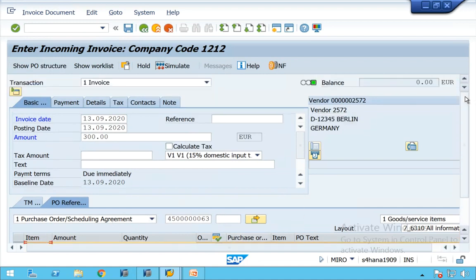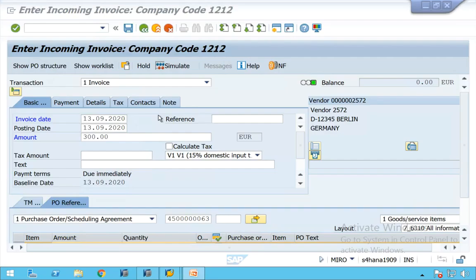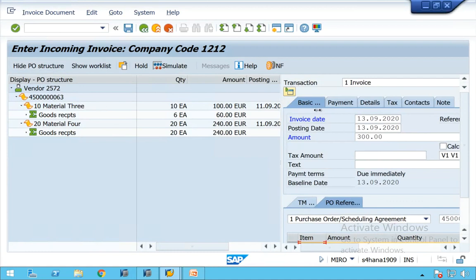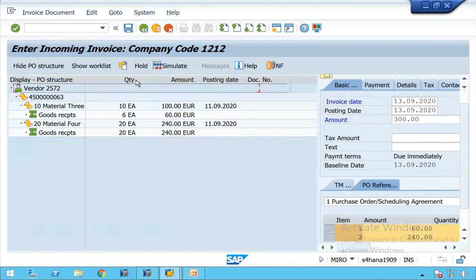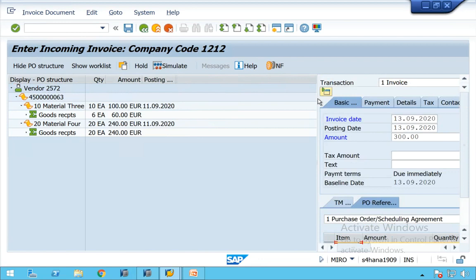Now, come here. What is the PO structure? Actually, PO structure displays the allocated document history basically. PO structure is nothing but what happened to this PO. Okay, for PO, let me expand this structure. You can see, right? Double click here, double click here, double click.